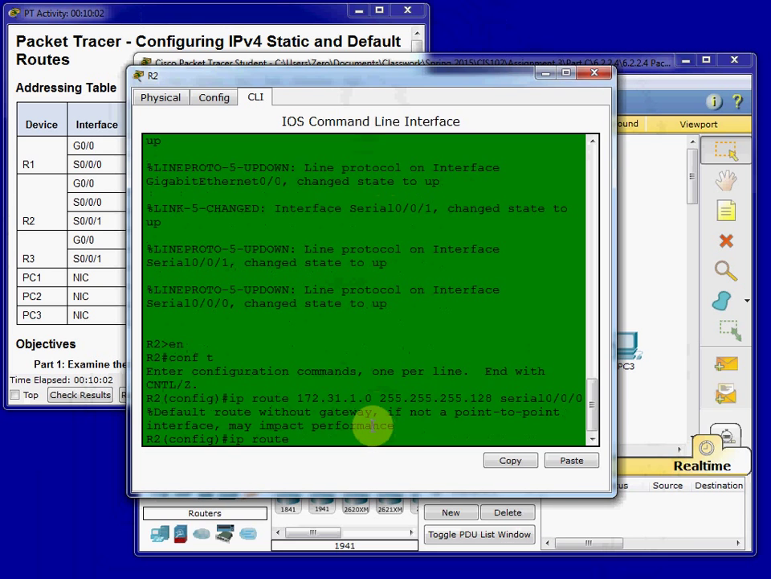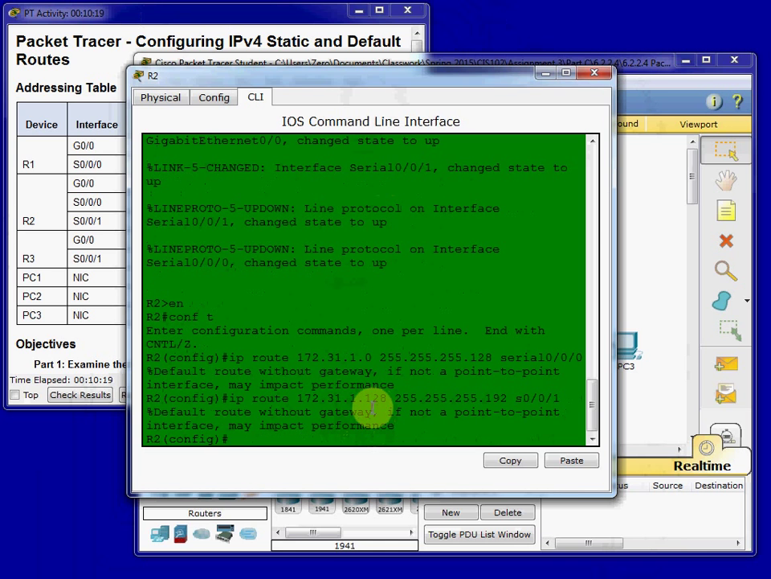So we set IP route 172.31.1.128 with a subnet mask of 255.255.255.192, and that's going to go over S0/0/1 or serial 0/0/1. And we'll get the same message, but remember that these are point-to-point, router to router, so we're okay.